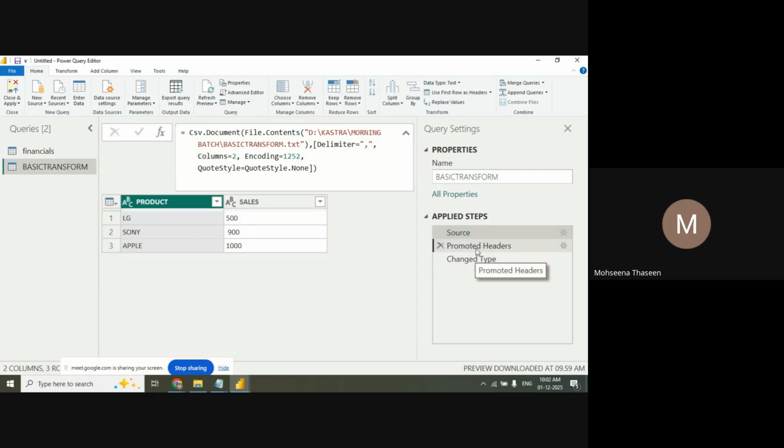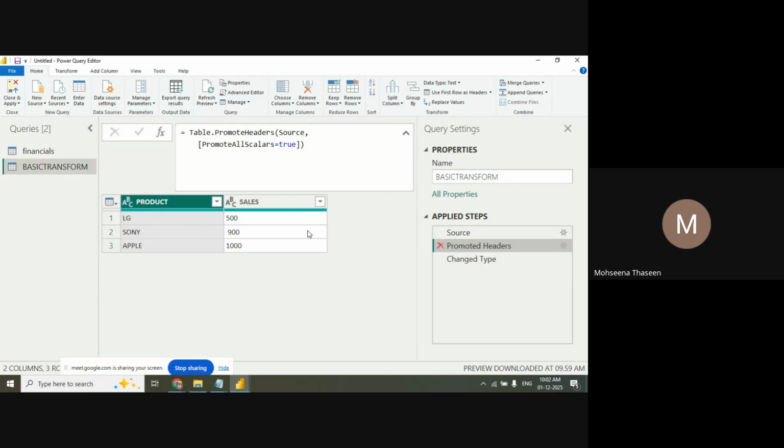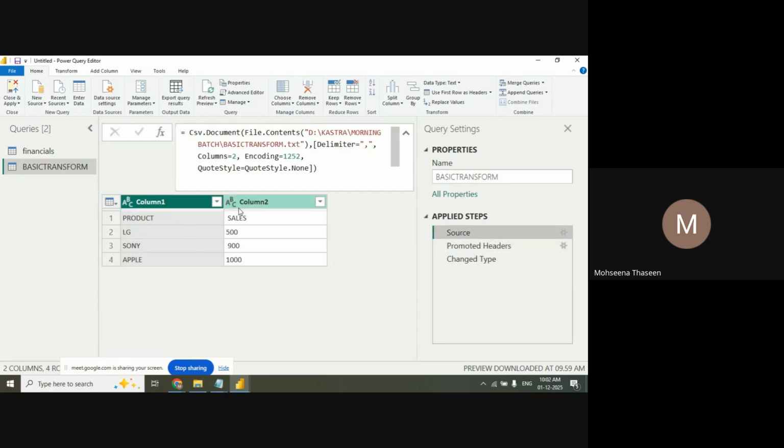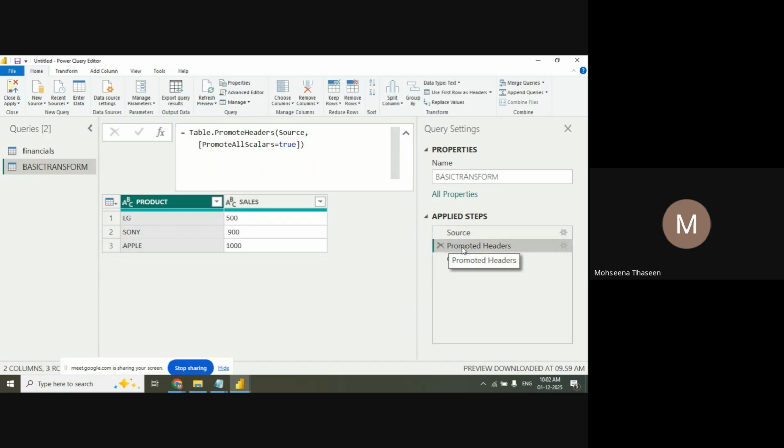And Power BI is giving you this promoted headers. So what had happened, just see in this, column 1 and column 2 were there. Now what is the next step? The next step was that they have promoted your headers. The first row became your header row. And the next thing is that they have changed the data type. Here you can see the data type change.